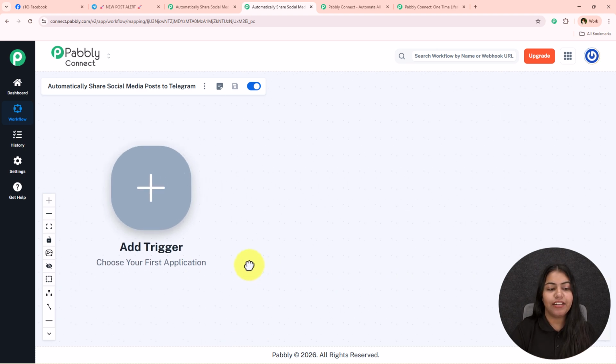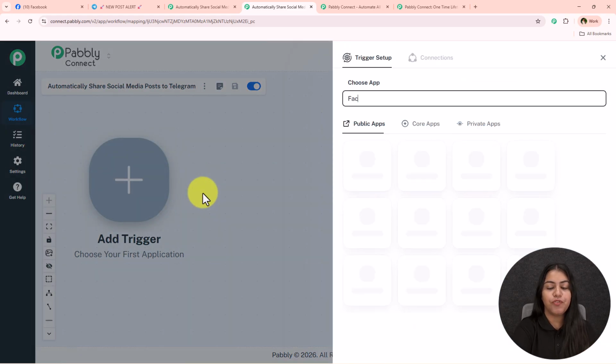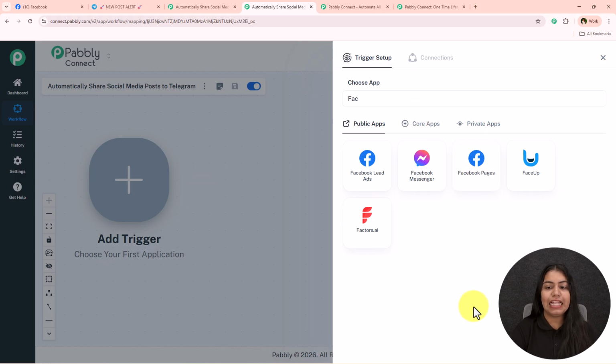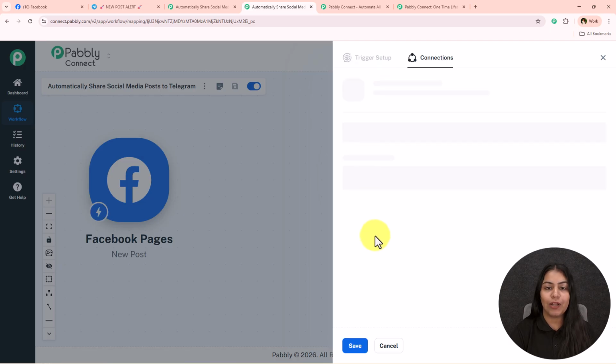So to get started, we have to click on this add trigger button. For the trigger application, we have to search for the social media platform for which we want to create this amazing automation. So I'm just going to use Facebook in this video. So I'm just going to search for Facebook and select Facebook pages. For the event, you have to select it as new post and click on this connect.